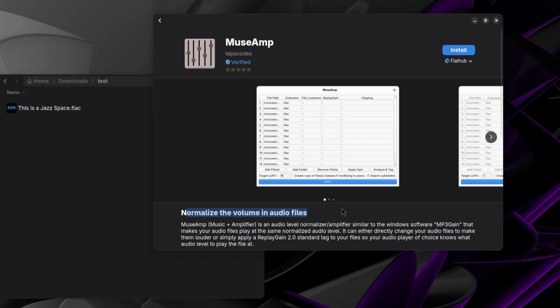At the moment, it only works with MP3 files and FLAC files, and that's it, just those two file types at the moment. I will be adding support for more file types in the future, and once I do, I'll make another video on this channel to let everyone know that that update came out. But yeah, it's inspired by MP3 Gain, which did kind of the same thing.